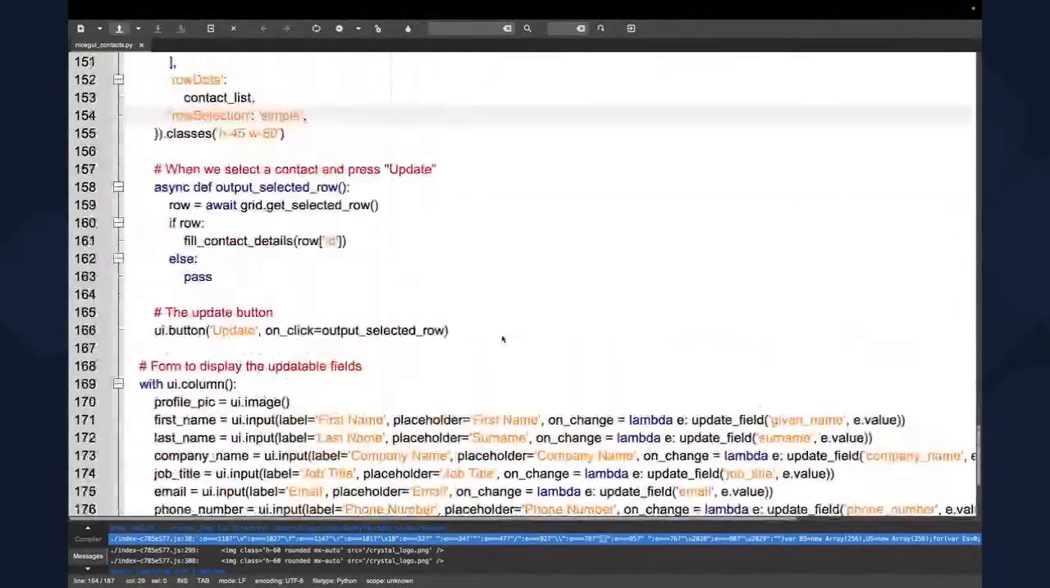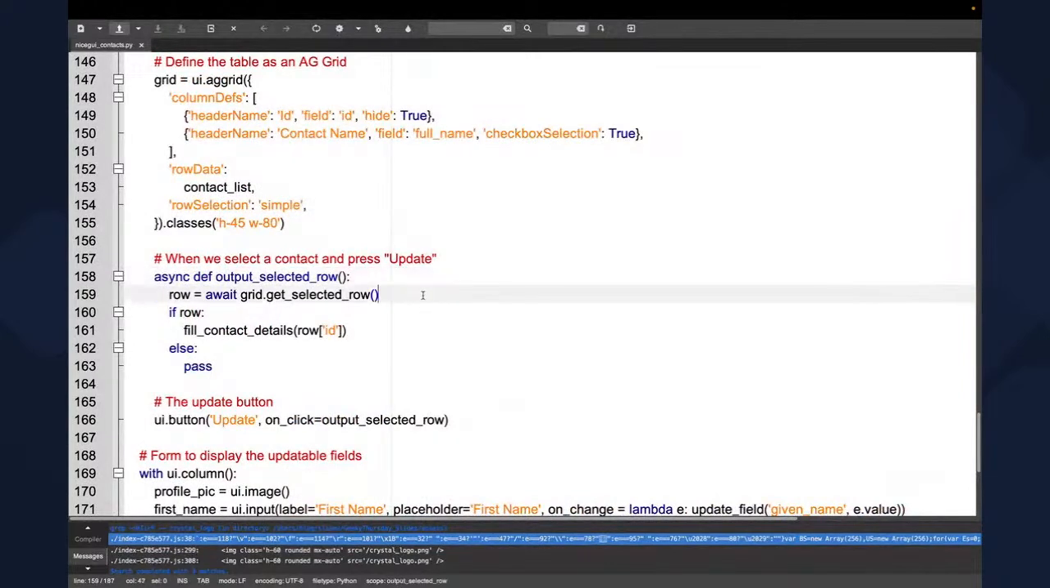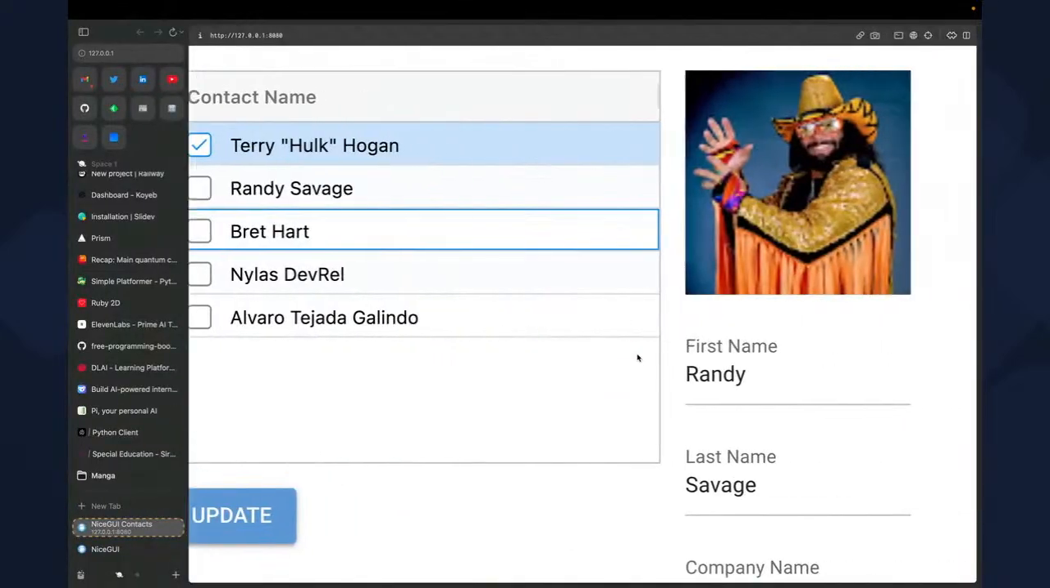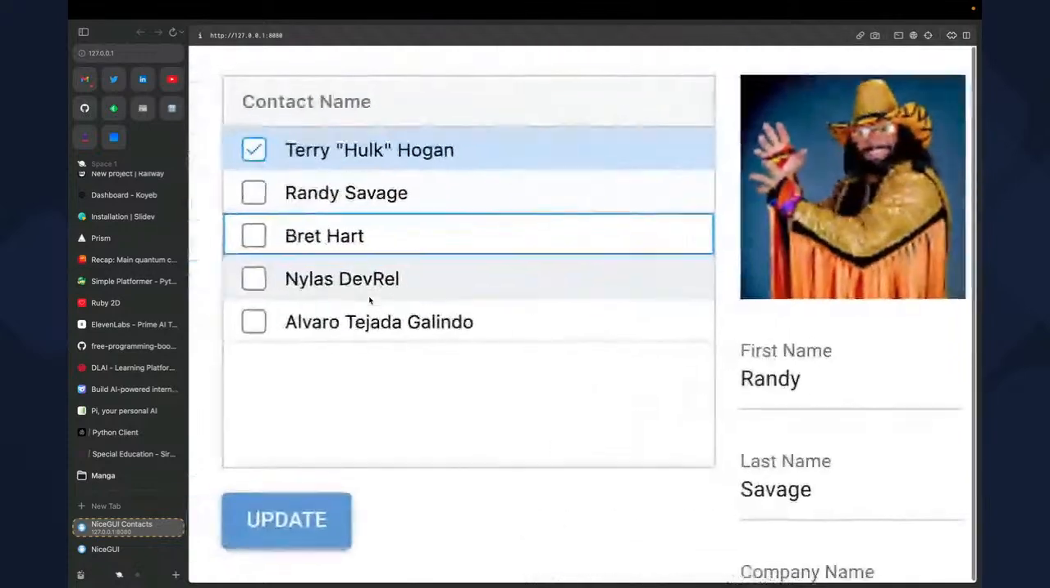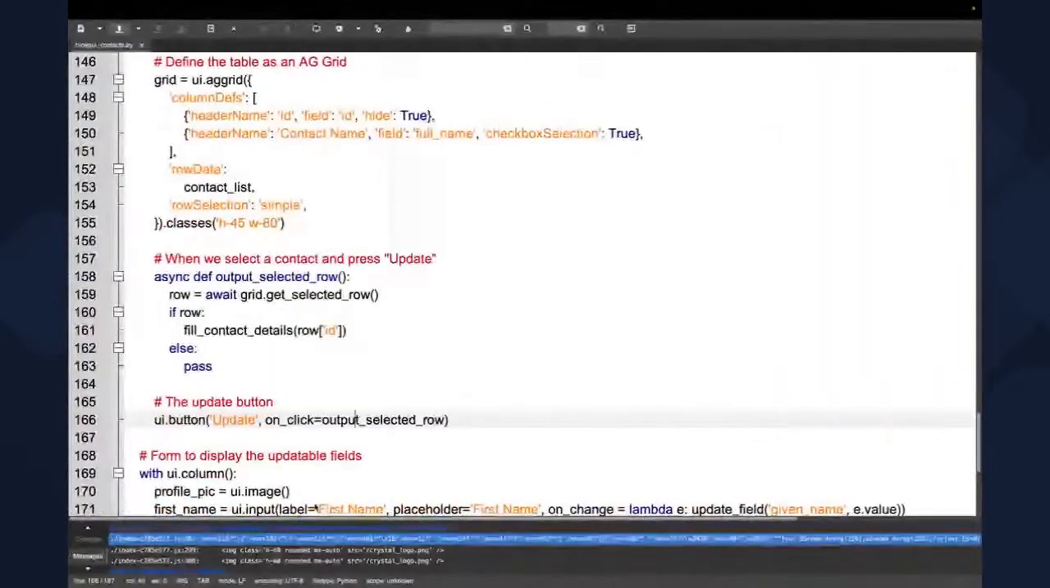And then when we press on the update button, we want to grab the ID that belongs to that row, and we want to use that to retrieve the information for that contact. When we press the update button, which is actually this one here, we're gonna call this output selected row, which is what I was explaining. Once we press that, it's gonna grab whatever row is selected and it's gonna grab the ID.